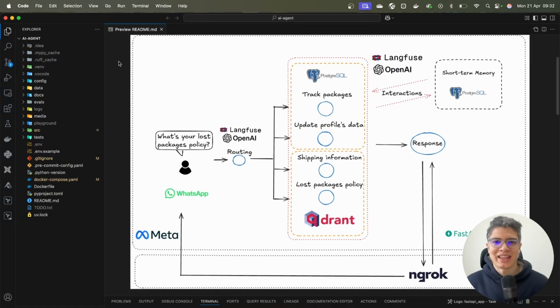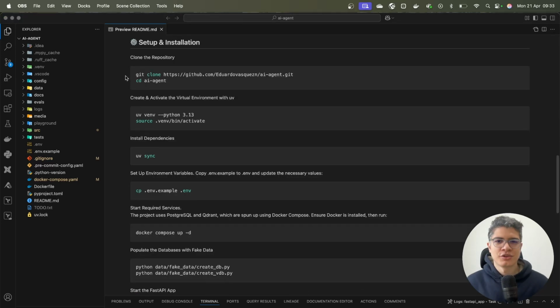And I'll be leaving the link to the code for this repo below. So let's check what we have here. You can clone this repo.